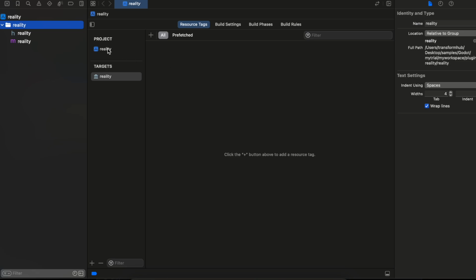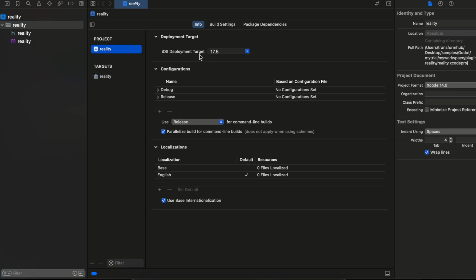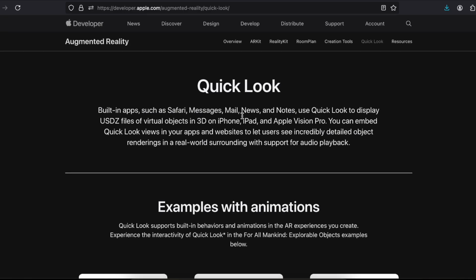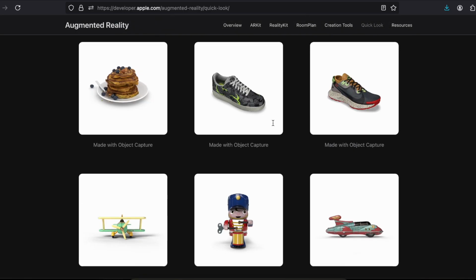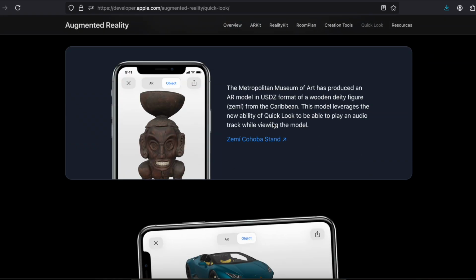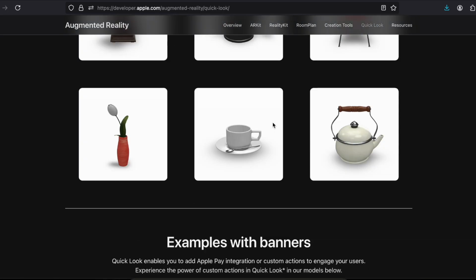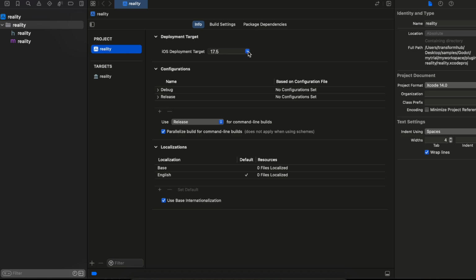Okay, before I forget, go to project Reality, and here you can select the minimum iOS deployment target. Just check what is the minimum deployment target for Quick Look on iOS or on iPadOS. I'm not really sure, you might have to check the documentation for this, but I think at least from iOS 15 or 14 this is supported. So I'll just keep it as 16. At the time of me recording, 17.5 is the latest iOS version, but I think by the time you watch it maybe iOS 18 might already be out. So 16 is fine for me.